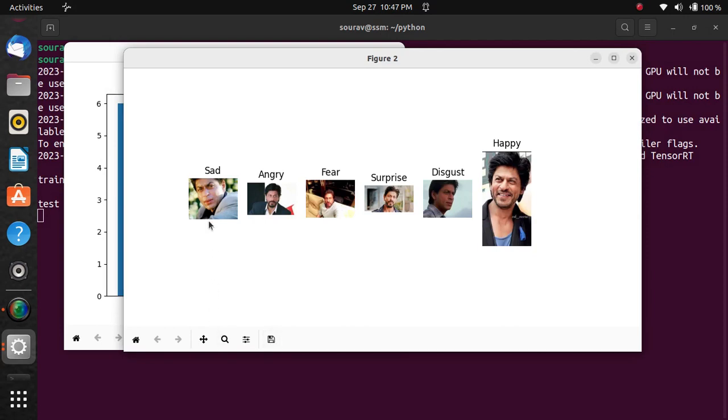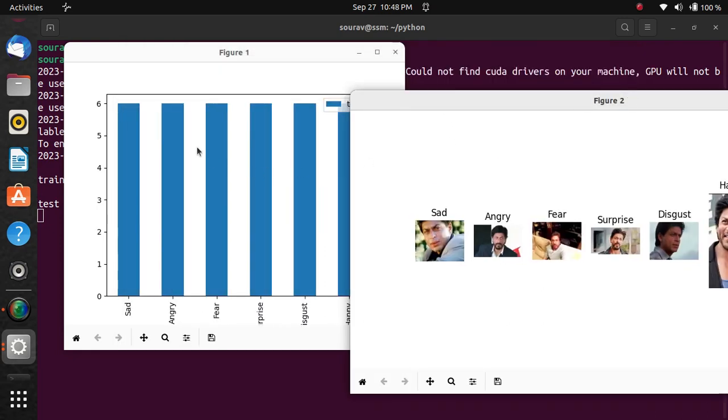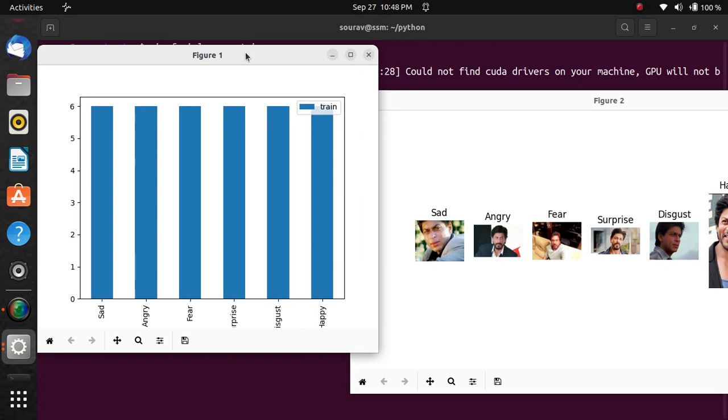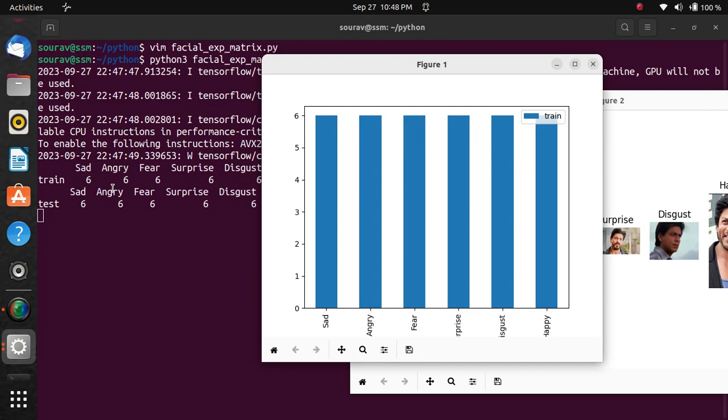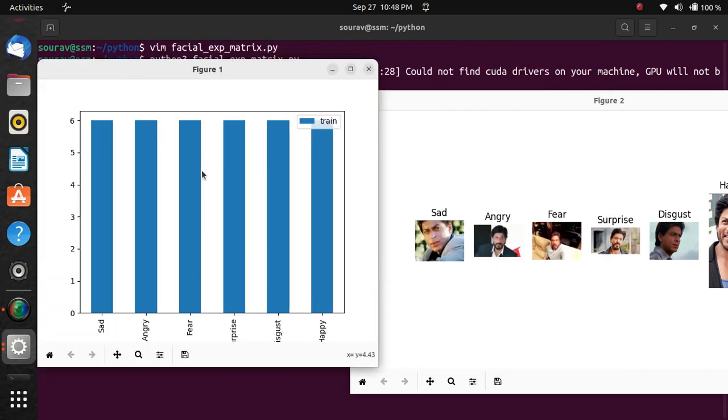Yes, these are the images: sad, angry, fear, surprise, disgust, happy, and this is the analysis in matplotlib: sad, angry, fear, disgust, and so on. So train, these are about that. Here sad and the number of images, test and train, and here is the analysis, exploring the dataset. So I have successfully done facial emotion recognition using TensorFlow.